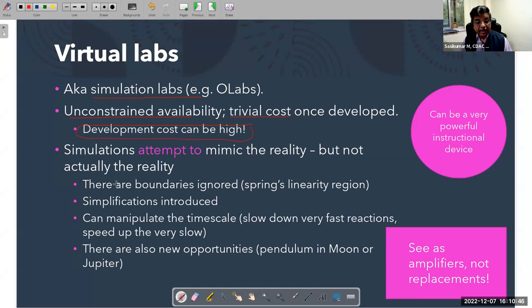There are also things that you need to keep in mind when you look at virtual labs. For example, if you look at Hooke's law, the theory says that the linearity assumption you make is valid only for a short region. If you stretch it very much, or compress it too much, Hooke's law may not hold. These are some of the things that simulations sometimes ignore. We just assume that it's infinitely linear.